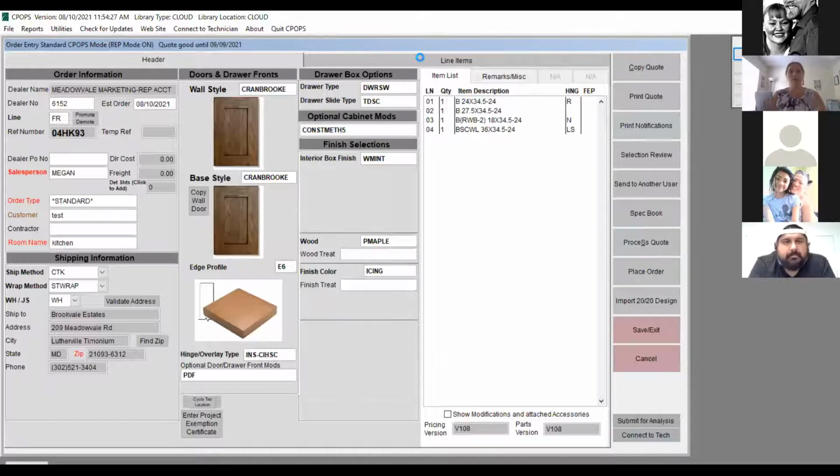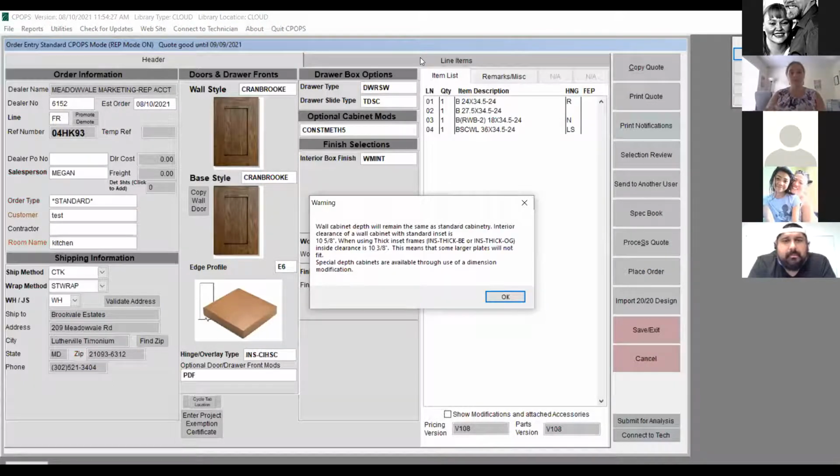Now, once we're able to get into line items, you might get some warnings. So like for inset, we try to put warnings up there to remind you that the interior for a 12-inch inset cabinet depth is only going to be 10 5/8. So if you have somebody with really big plates, you're going to want to increase the depth of your wall cabinets for your inset.